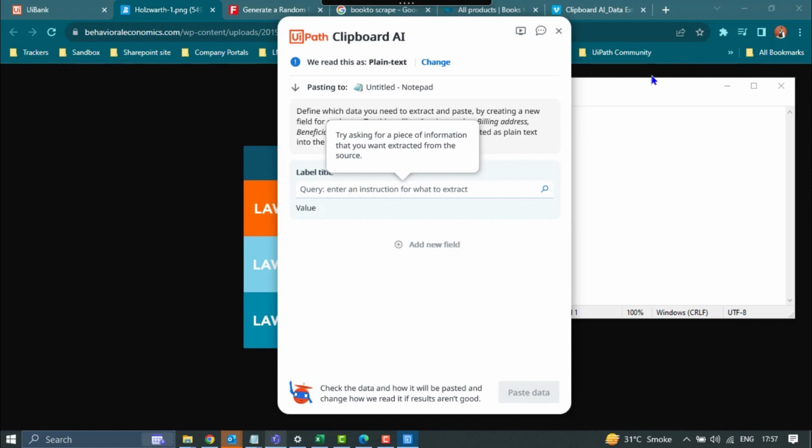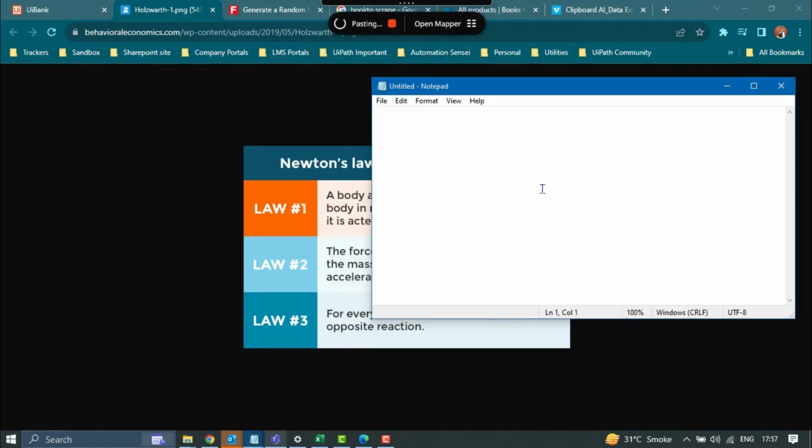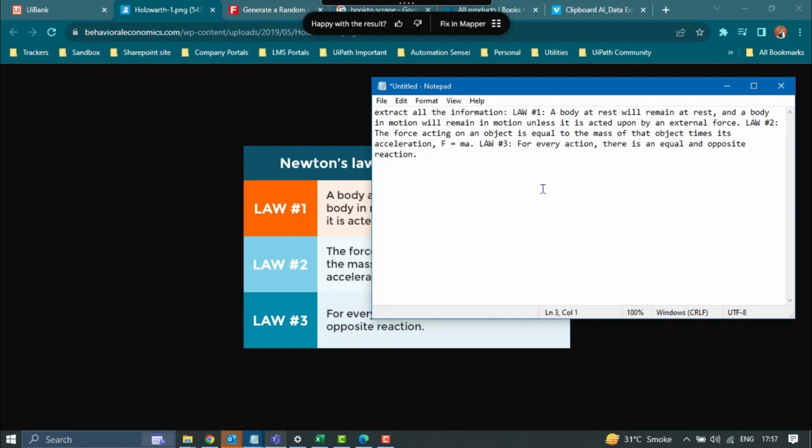Now here is where you can get the power of the GenAI capability. You can write a prompt to extract the specific piece of information. In this case, I will write a prompt to extract all the information. And as you can see, it was able to pick up all the information from that image, and I'll click on paste data.